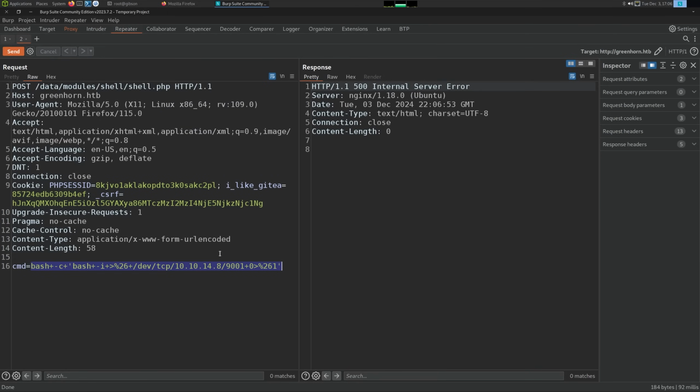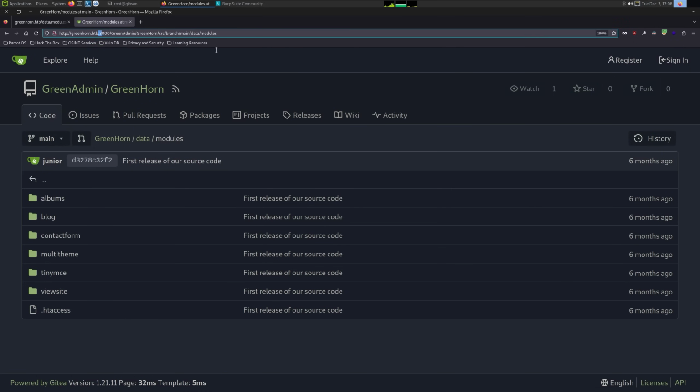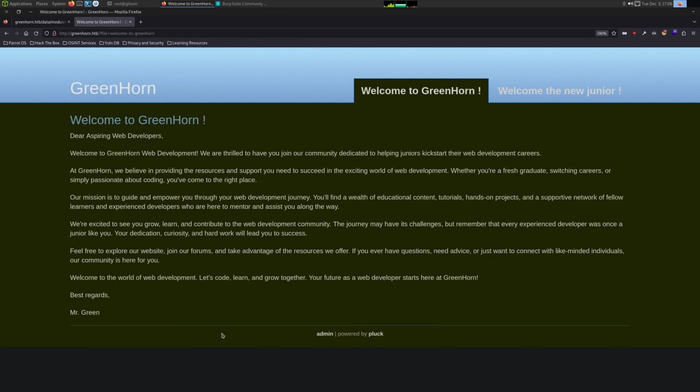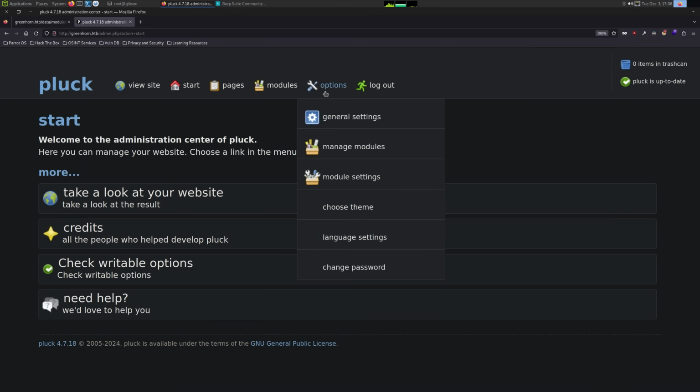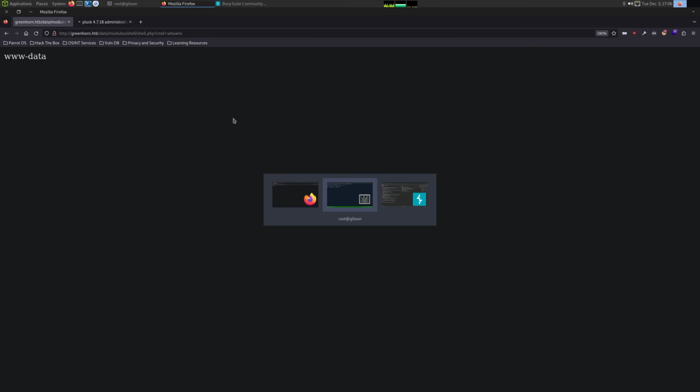So I don't think we did that correctly. Let's see. cmd is equal to whoami? No input file found. Let's try installing the module again. Maybe there's some type of automated task that cleaned out the module or something. That is odd. Install. Let's go to shell.zip, upload, www-data.